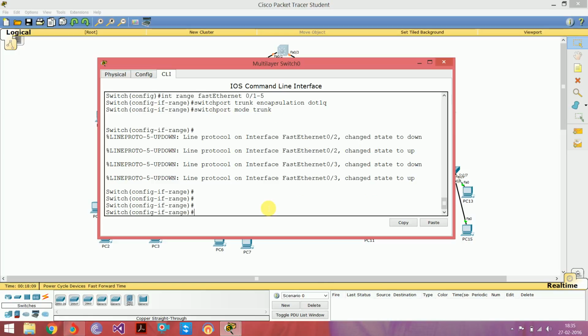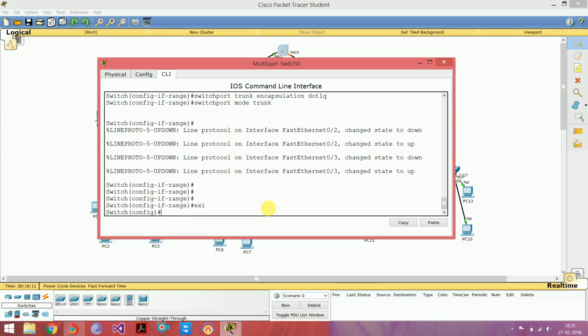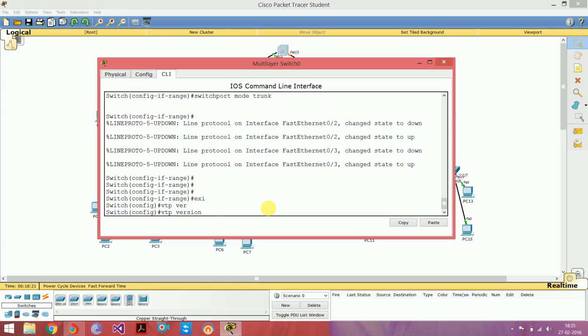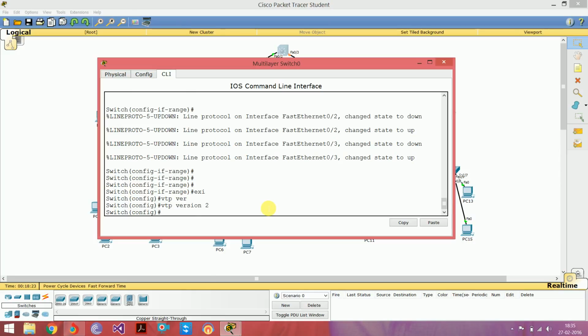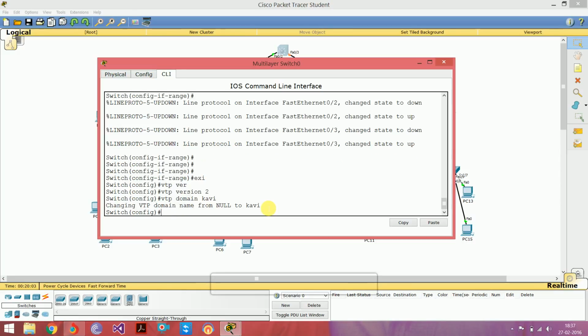Next we are going to exit. Then we are going to change the VTP version, that is VTP version 2. Next we are going to change the domain name. Let's use the domain name as Kavi. You can see here it is changing VTP domain name from null to Kavi. Now the VTP domain name is changed to Kavi.